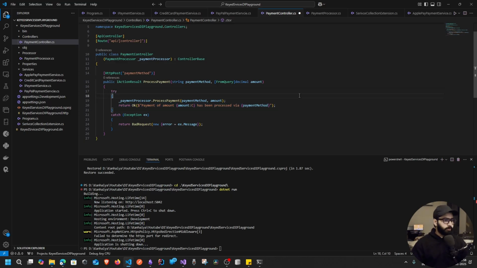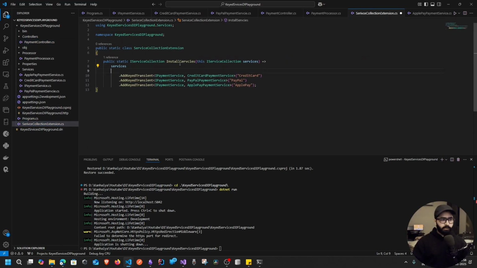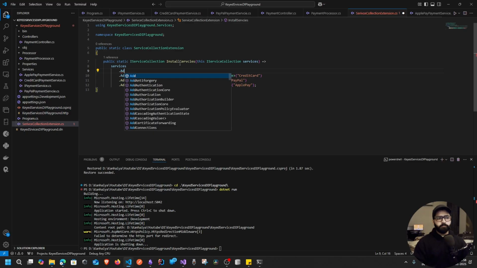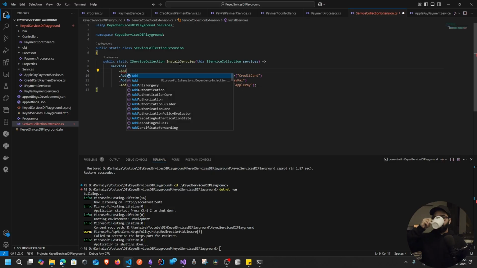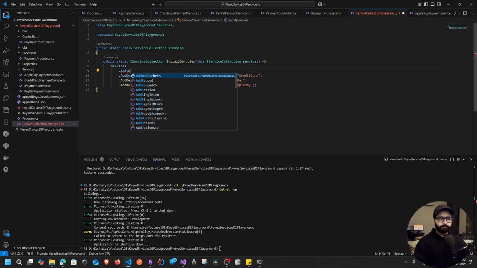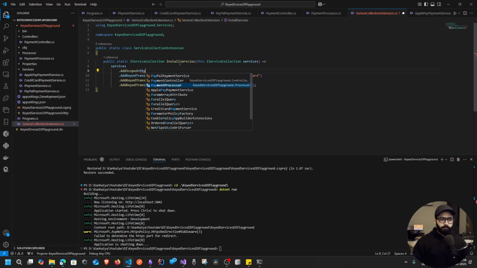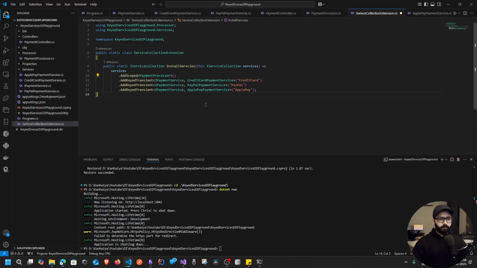Now what I want to do, I have to register our payment processor as well, because I created this now. So do I need to inject or register our payment processor also with the services, or can we do it simply? Tell me, I'm waiting. We don't need to. We can simply go with the payment processor and we are good.